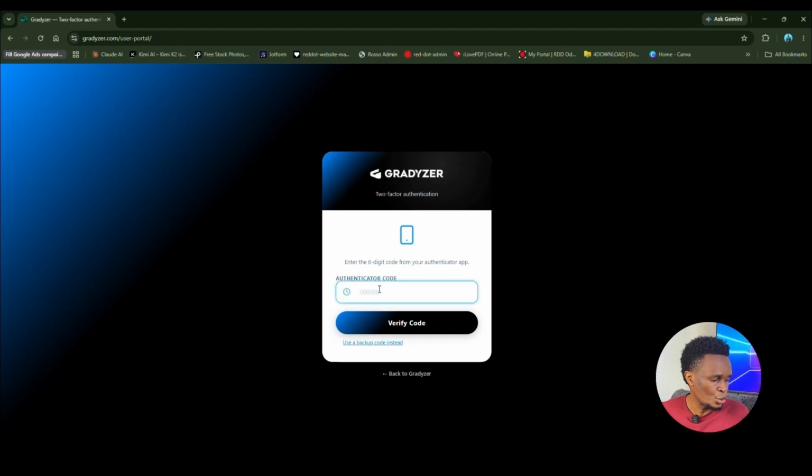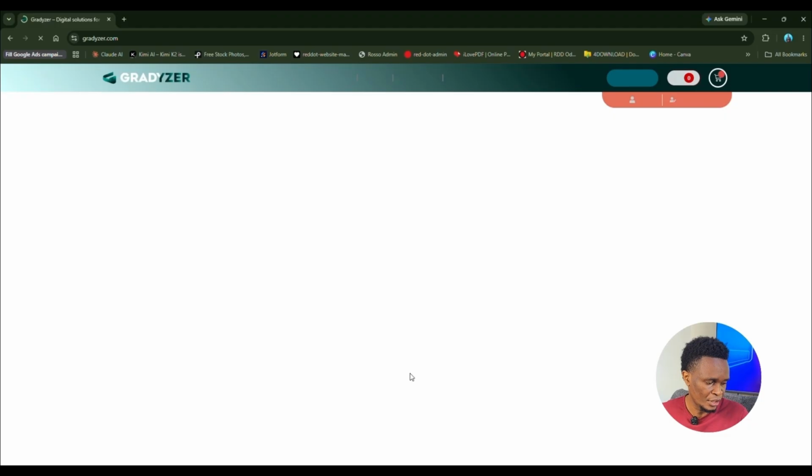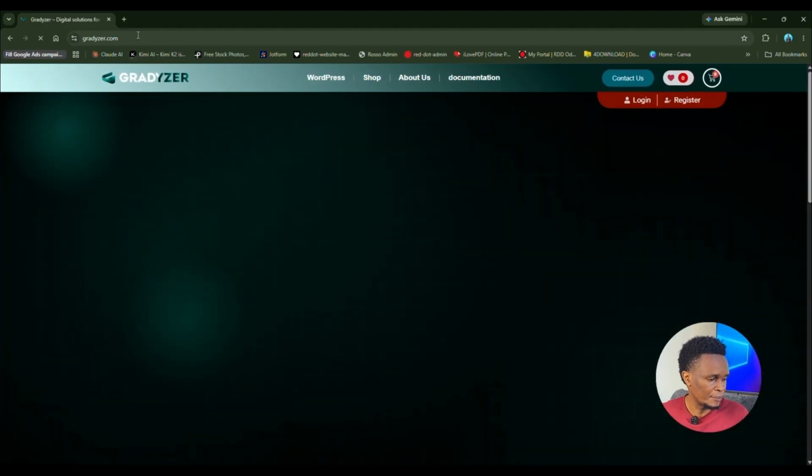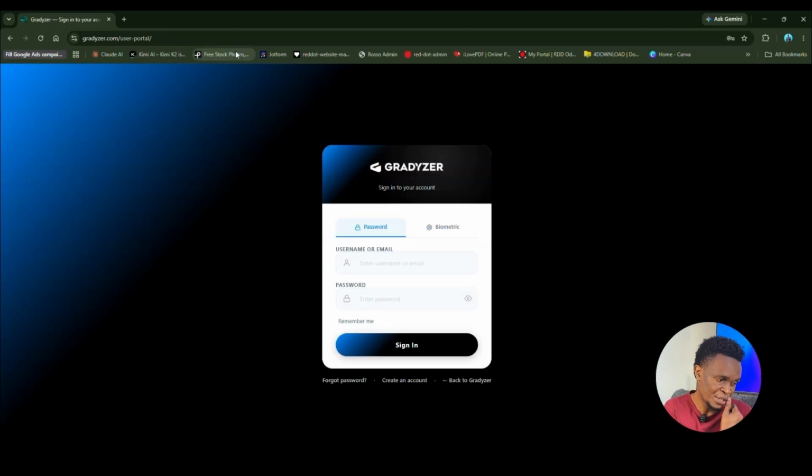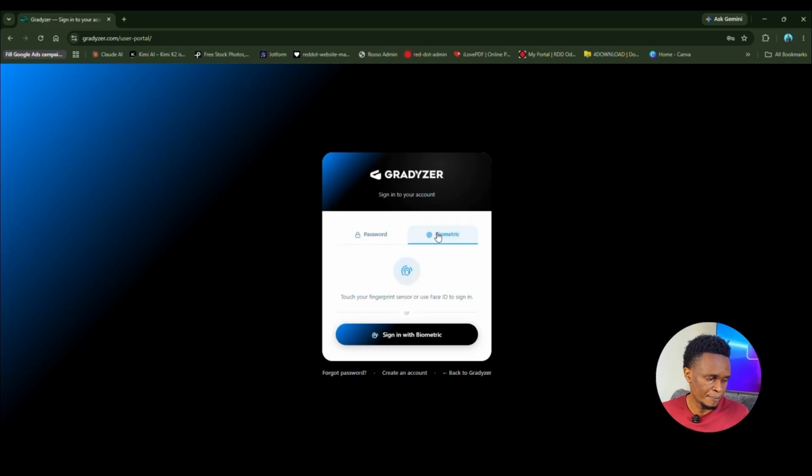You see, so I have to enter the authenticator code for me to verify that I'm the actual user. So I don't want to use the 2FA, I want to use the biometric system. So I had shown you the 2FA, the authentication code process. So right now I want to show you the biometric. Since I've already set it up on my account, I'll just click biometric.